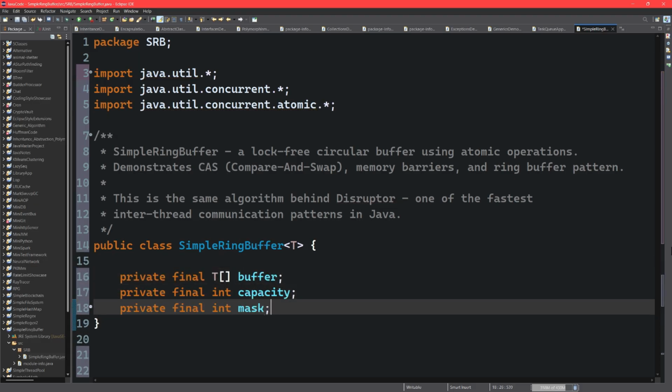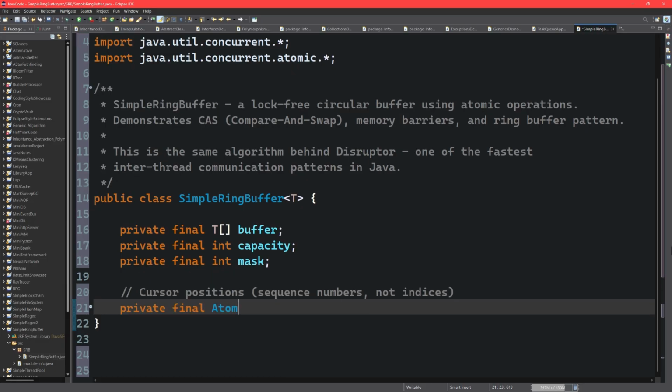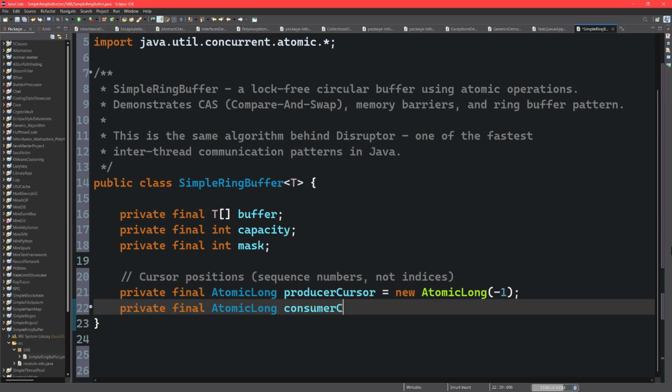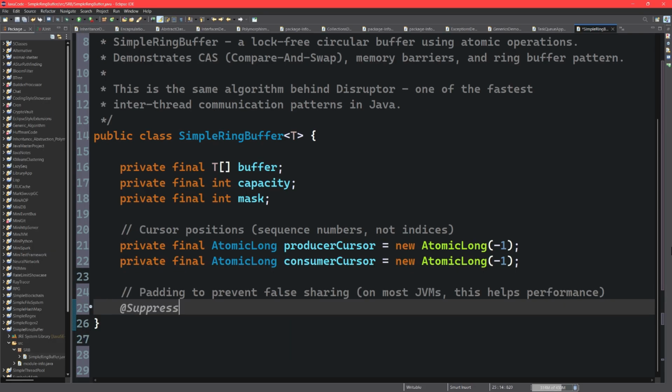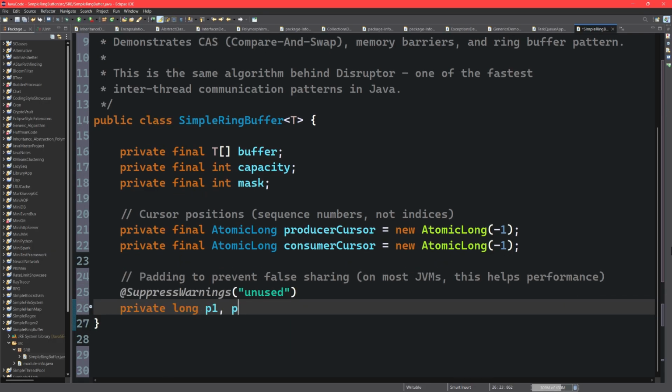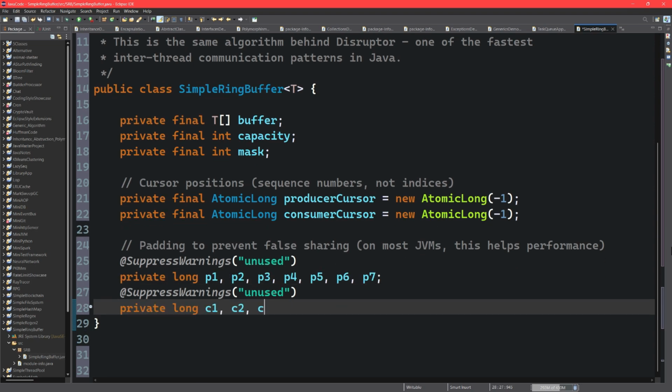Instead of tracking array indices directly, we use monotonically increasing sequence numbers. Both cursors start at -1, meaning no items have been produced or consumed. The producer cursor tracks the last published sequence number, the consumer cursor tracks the last consumed sequence number. These are AtomicLong so multiple threads can update them safely without locks.